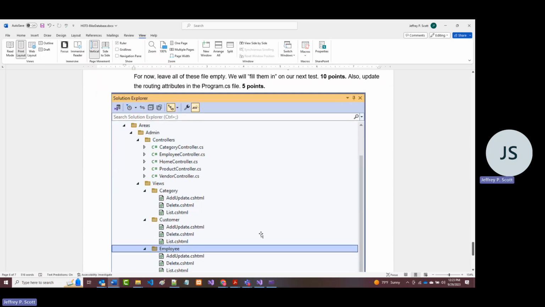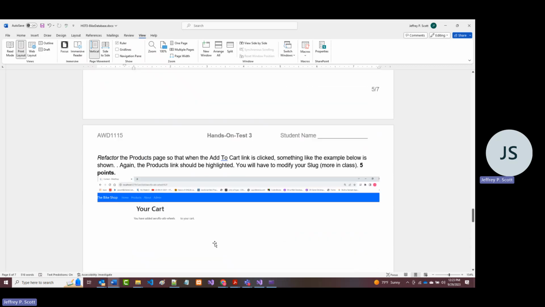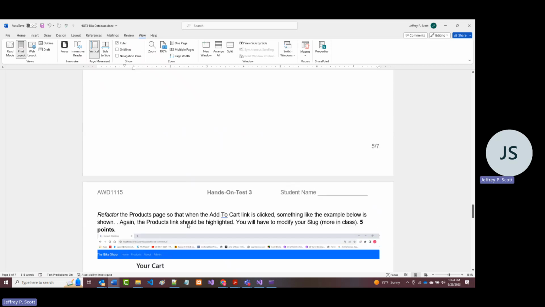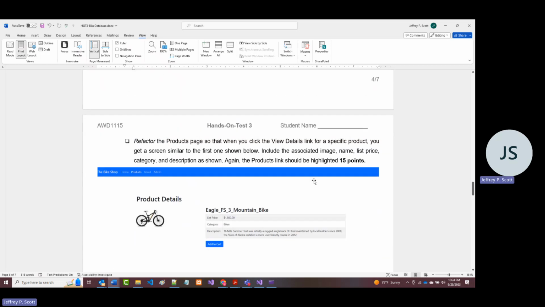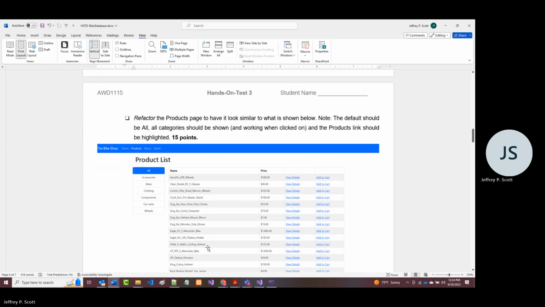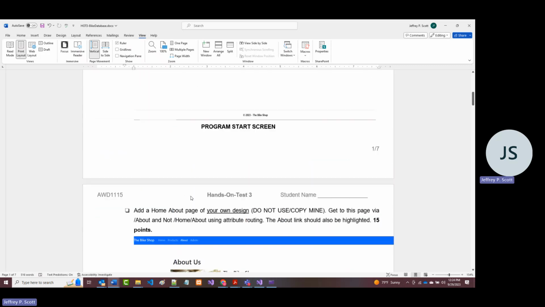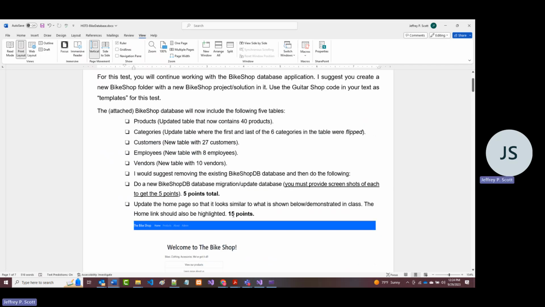All right, so if we try to add all these up, 5, 10 is 15, and 5 is 20, and 5 is 25, and 15 is 40, and 10 is 50, and 15 is 65, and 15 is 80, and 15 is 95, and 5 is 100. That is everything. You will have the rest of the period today to work on this. You will have all period Monday to work on this.